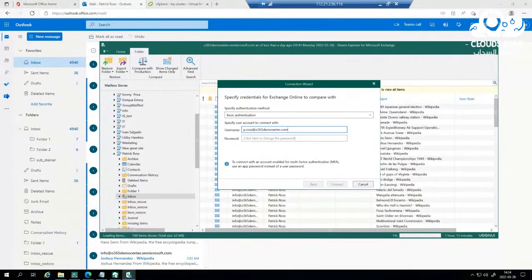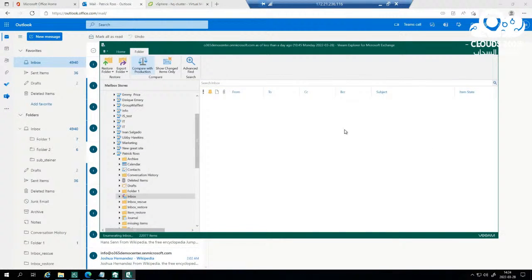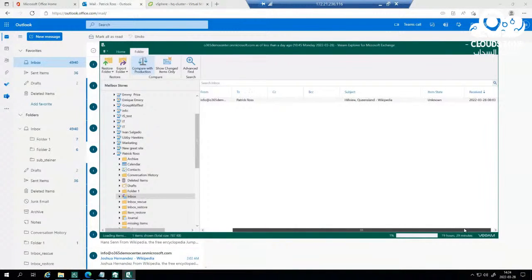In order to compare with the production, just a second. So Patrick P. Ross. Okay, the password. So I will compare my backup with the production to see what's different. That will make it easier for you to find anything missing.